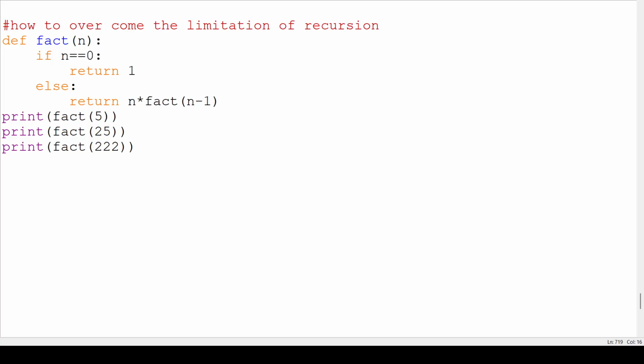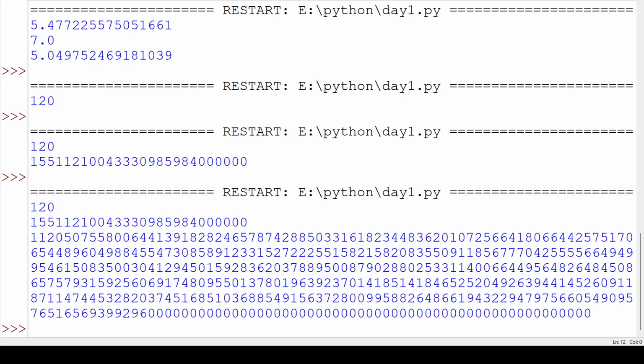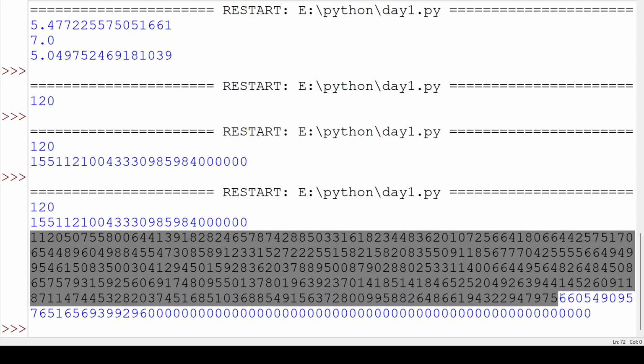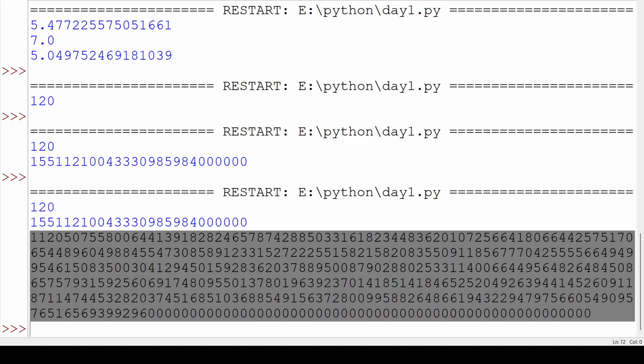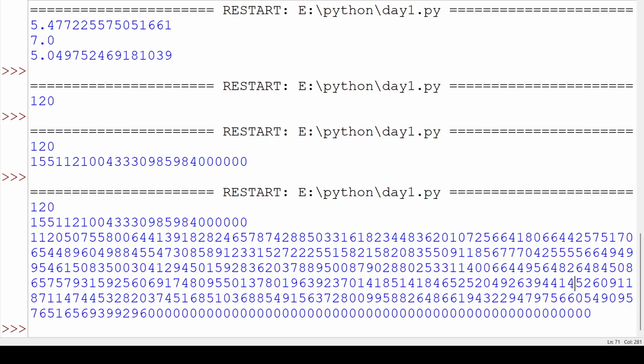Let's move to the output screen. Yes, it printed for 222. See how long it is, from here to here. It is more than 6 lines, lots of characters. Now you can see that it prints for a three-digit number also.